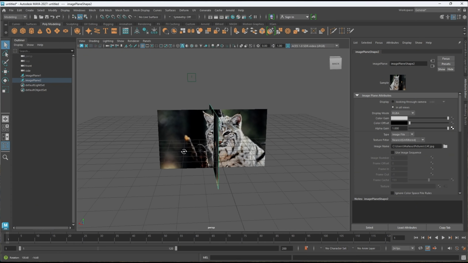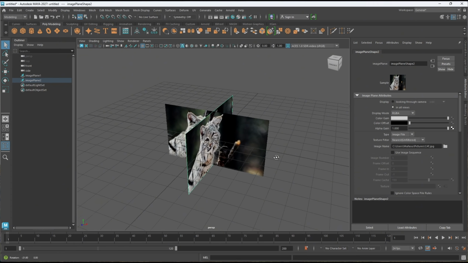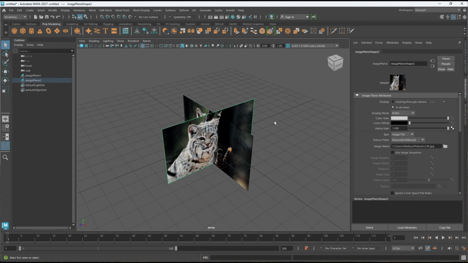So that's it for a basic Autodesk Maya tutorial on how to add an image plane.